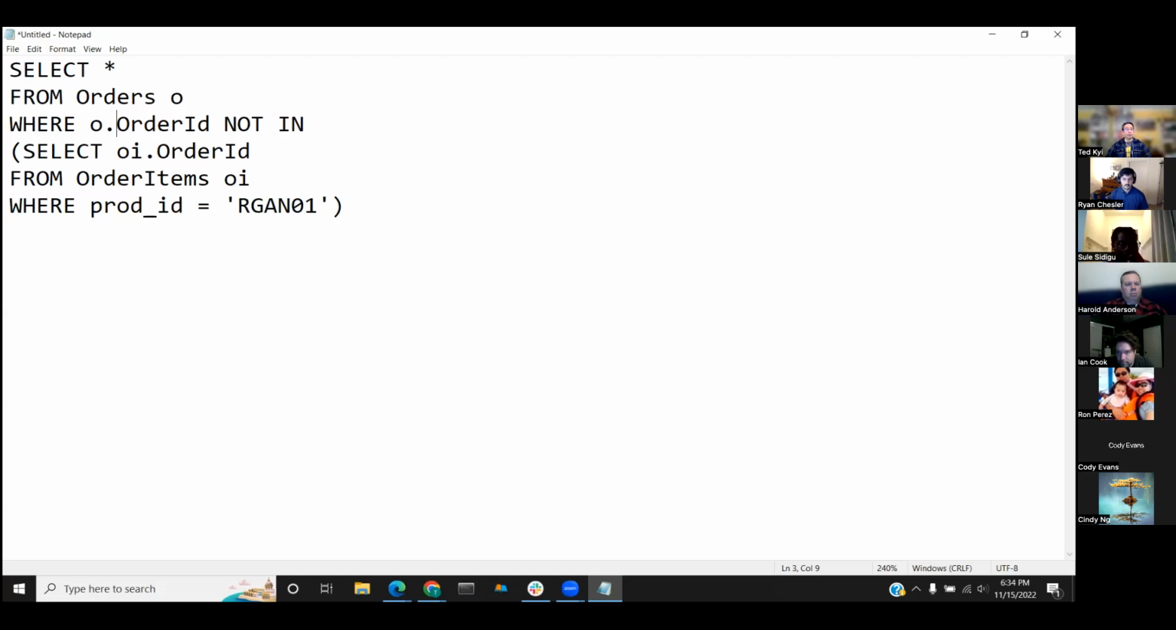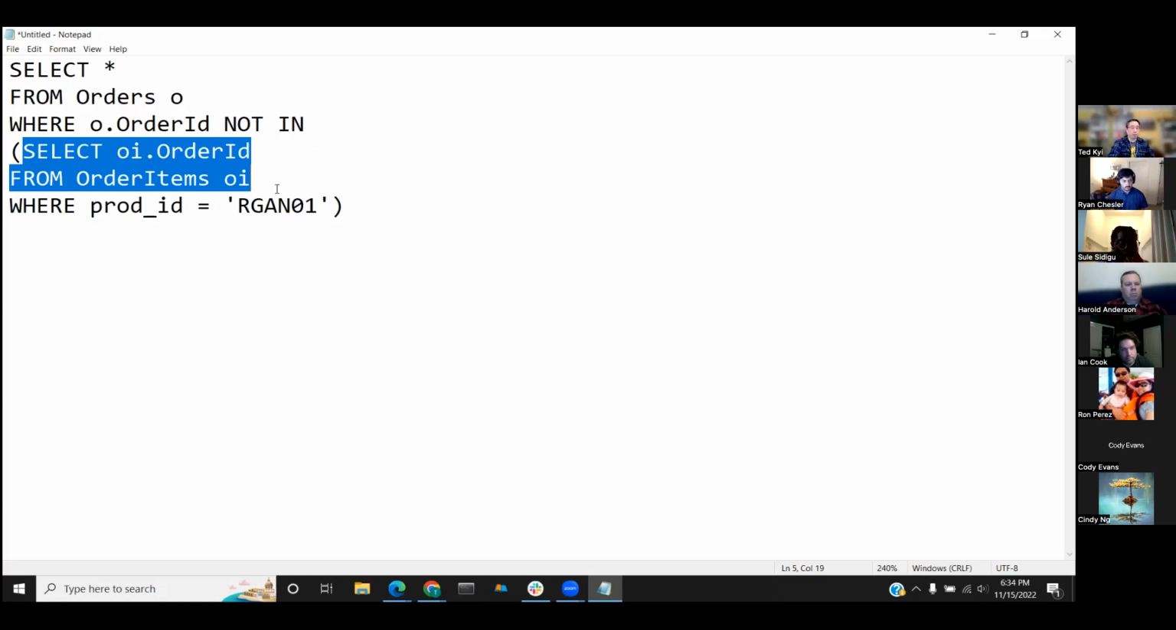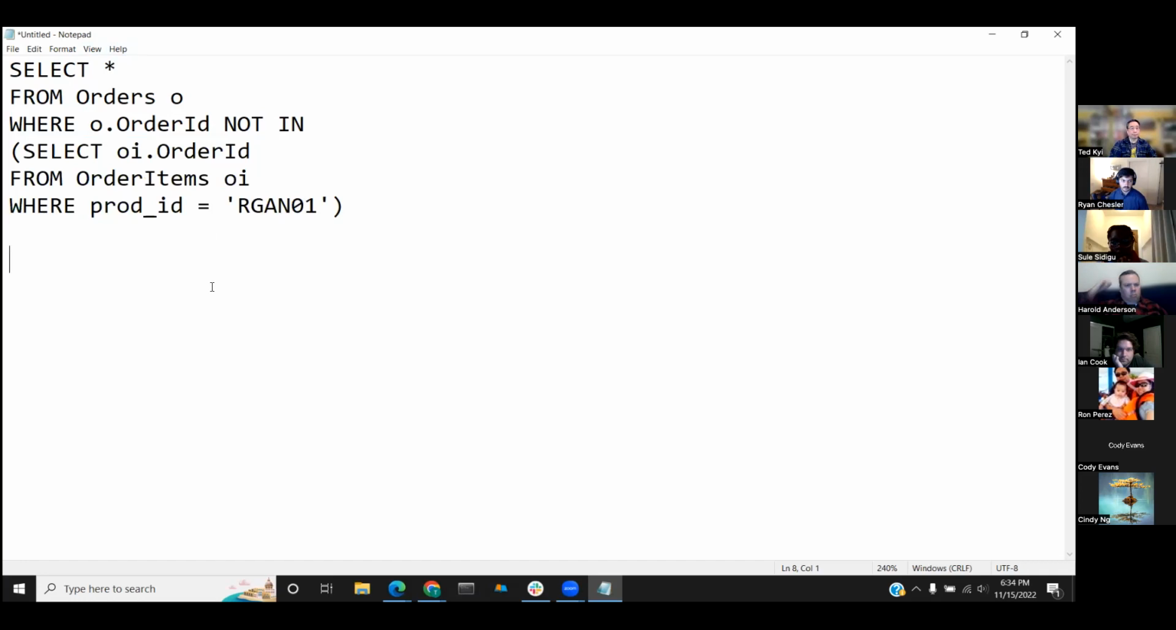Any questions? Do you need to join the two tables? We actually don't, because this select is going to return multiple rows of order IDs, and it's exactly the ones we don't want. And that order ID is in both tables, so you're using that to select from the other. Yes. If we were joining the two tables, we would be joining on o.orderID equals oi.orderID. Yep. Any other questions?